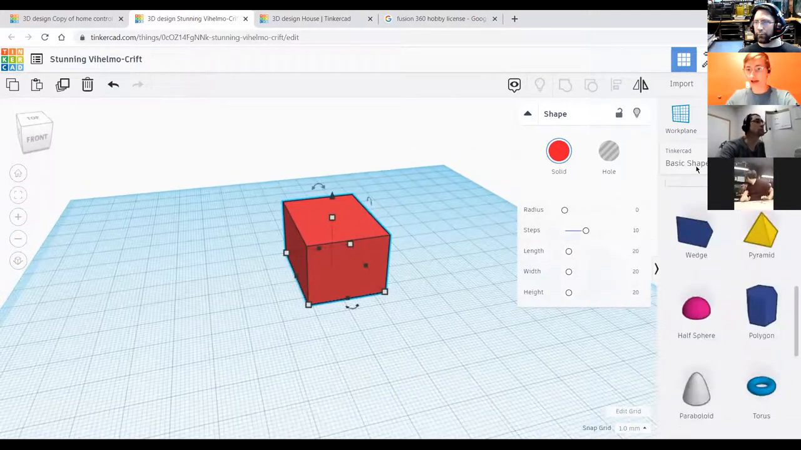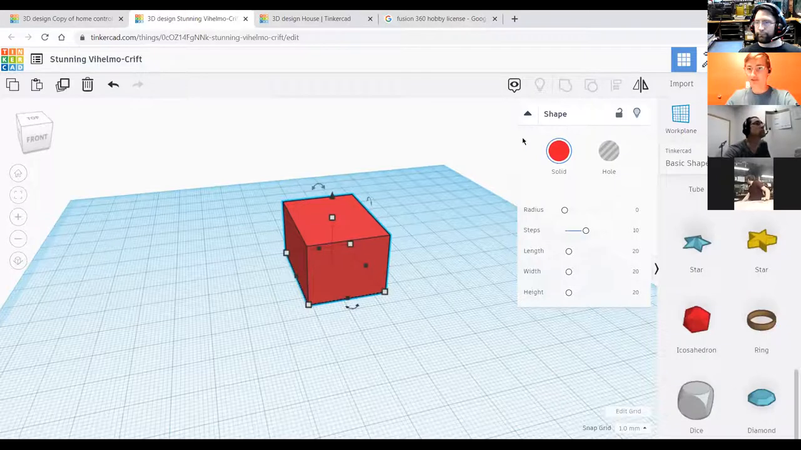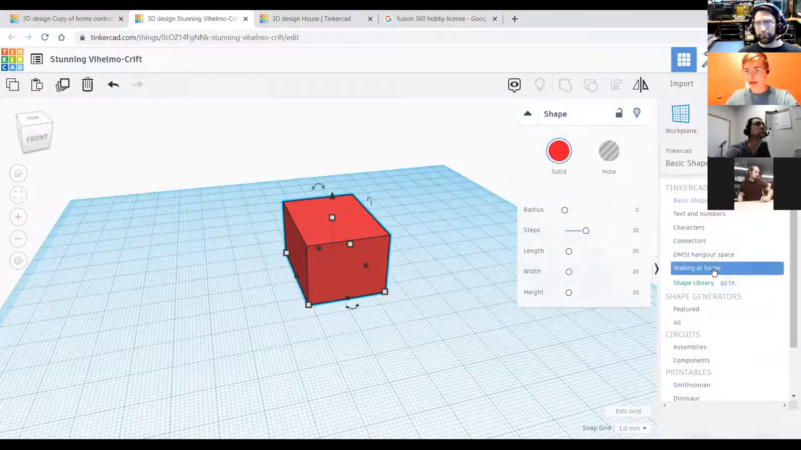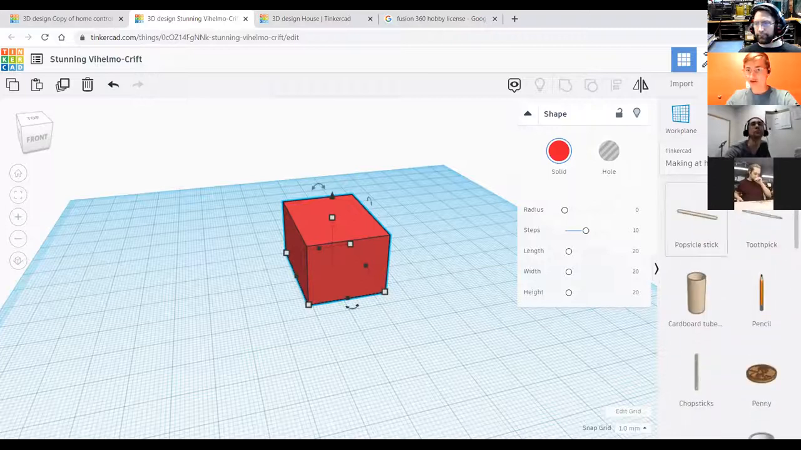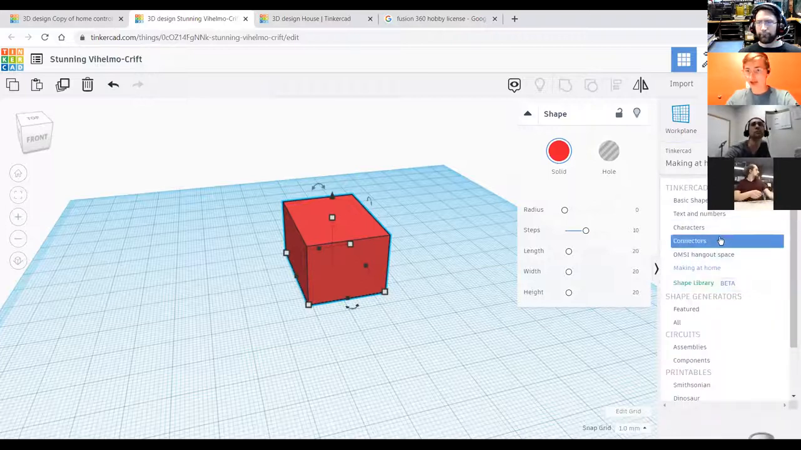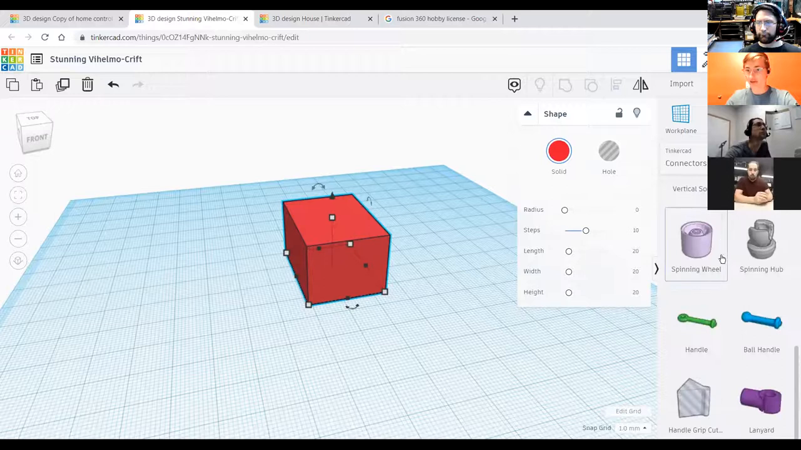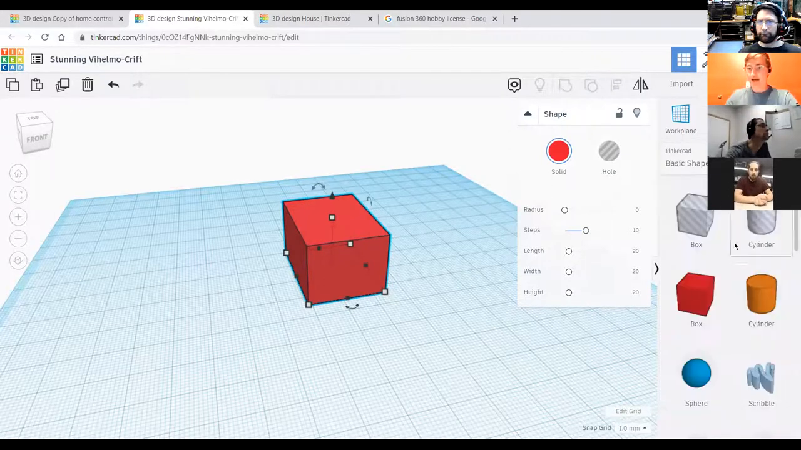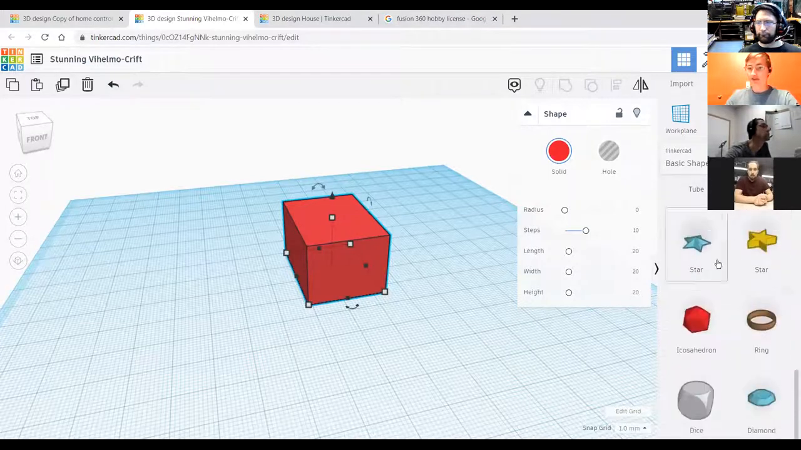And so there are a lot of shapes in Tinkercad. That's one of the best things about it. So you can see they have everything from furniture to customizable shapes to connectors that you can 3D print, make little toys and action figures out of. But what we're going to stick with today are the basic shapes.